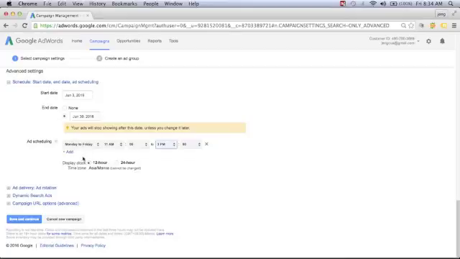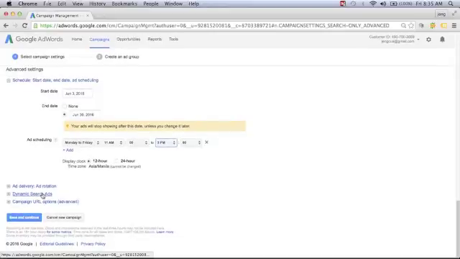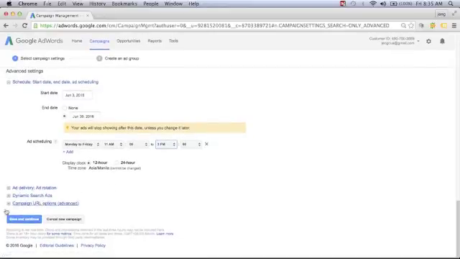For display clock, I'll just leave this as is, 12 hours. Ad delivery, ad rotation, dynamic search ads, campaign URL options. This is for advanced and we will not talk about it in this video. Once you're done, just click this, save and continue.